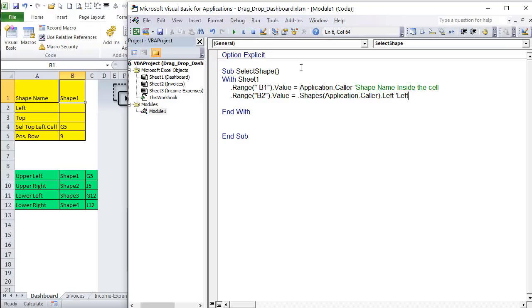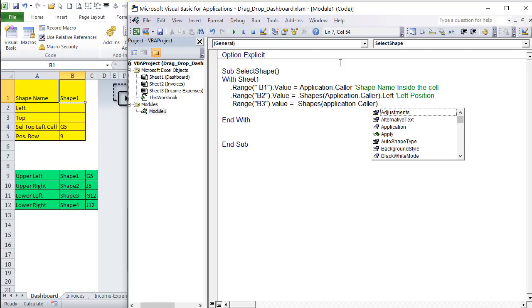Okay, so left position. Spell that right. Okay, .Range("B3"), of course, we're going to put in the top position. So you can probably figure that out. Equals .Shapes(Application.Caller).Top. I want that top position located in B3.